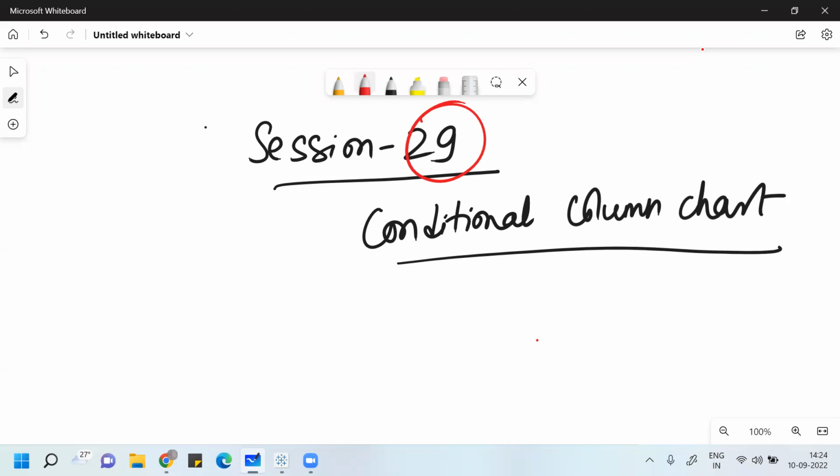So, guys, in this session, we're going to discuss conditional column chart. You know about column chart, you know about bar chart. You know how we can transpose column chart into a bar chart or bar chart into column chart. We have discussed crossover charts where we talked about the relationship between column chart with the line chart, column chart with circular chart. So you know how to work on column charts.